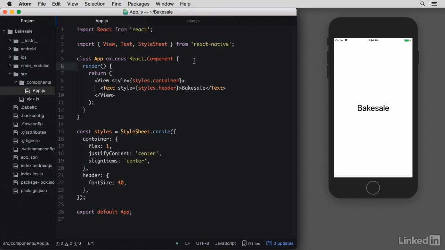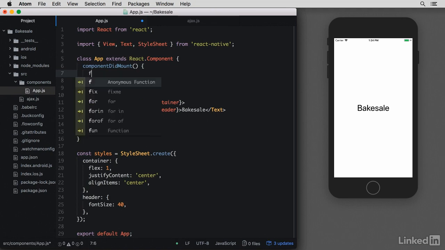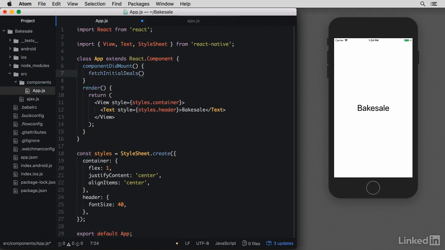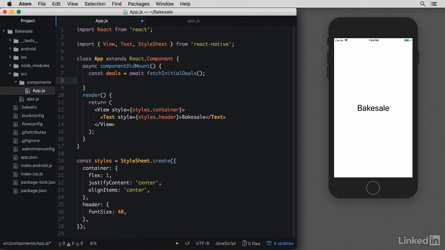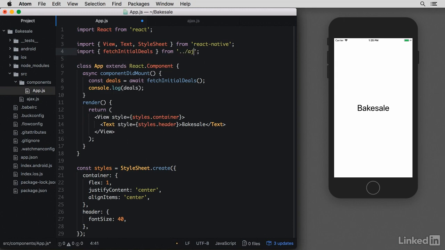In app.js, we can use a componentDidMount call. And in here, we can use the fetchInitialDeals function right away, just like that. Remember that this is an async function, so we have to await on that in here. And this will give me back the list of deals. So I'll put it in a constant, just like that. Since we used await, that means we have to make componentDidMount itself async. And for now, let's just console log the list of deals. Of course, I need the fetchInitialDeals function. So I'll import that from up one level, ajax.